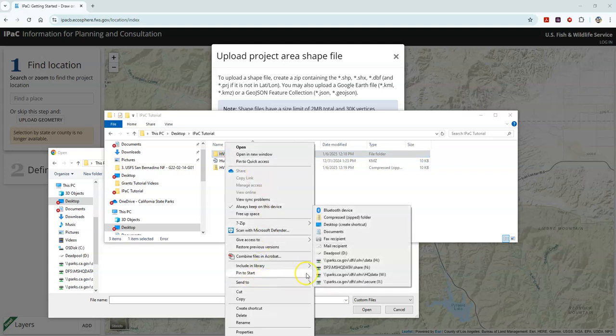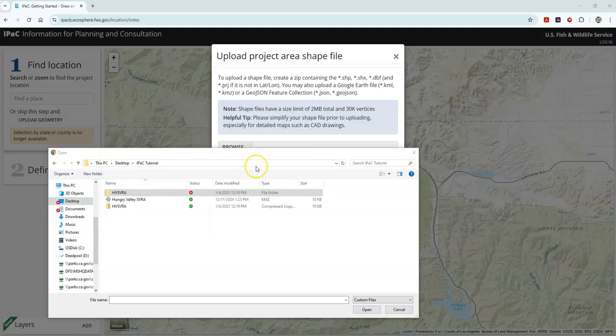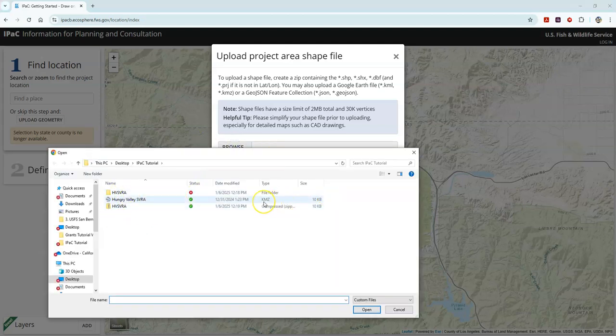And you're going to click send to and compress the zip folder. And that'll create a folder like this. And so that's how you upload a shapefile. So you can either do it one of two ways. You can either use a KMZ file, which is Google Earth for those that are unfamiliar with it.